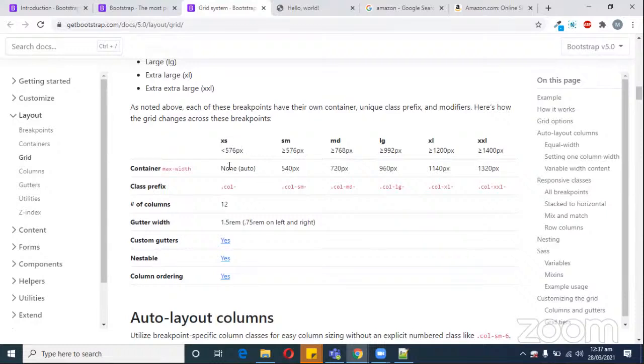If we want to use any content below 576, we will have to use max. And if we want any content greater than or equal to, this is the sign for greater than, and this dash denotes greater than or equal to.